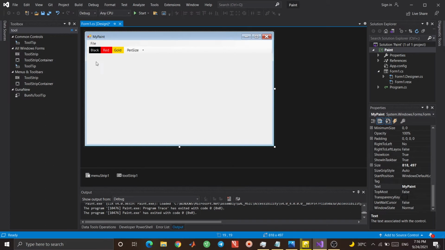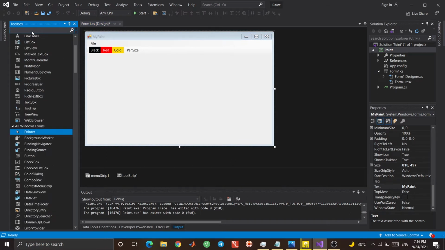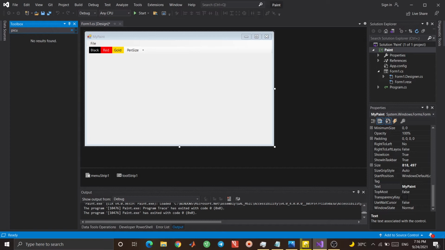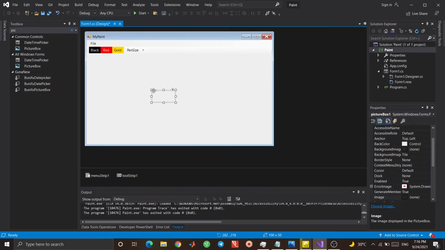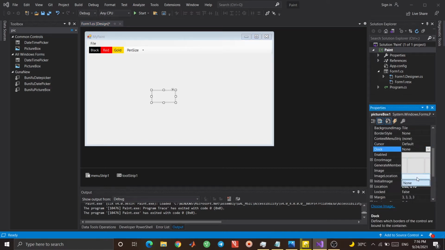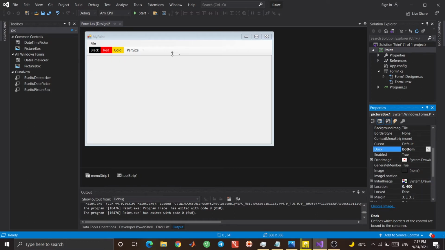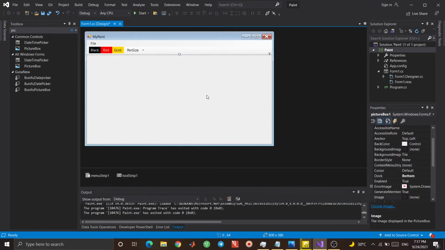Okay, now I have to add another tool, which is picture box. I add a picture box right here, and I can set the dock property here. I want to set it to this one, and I drag it till here. Now I think our design is ready and we can jump into the code.